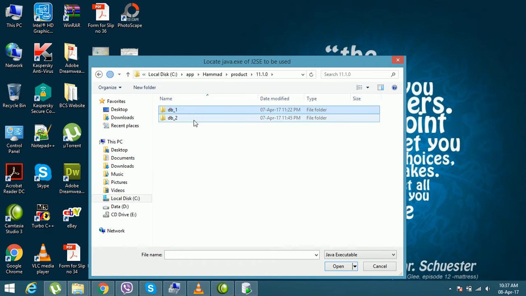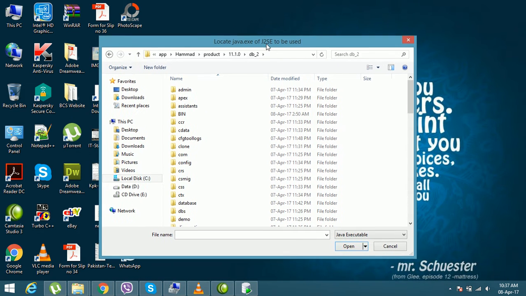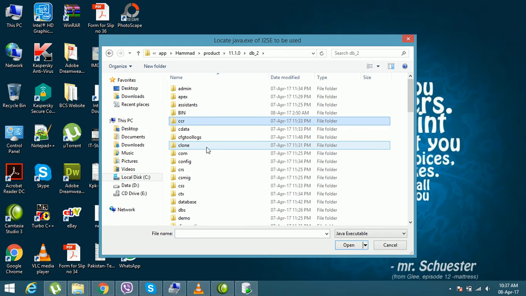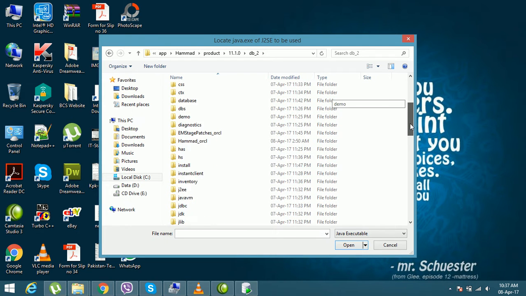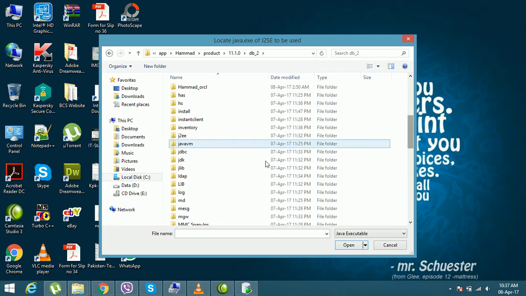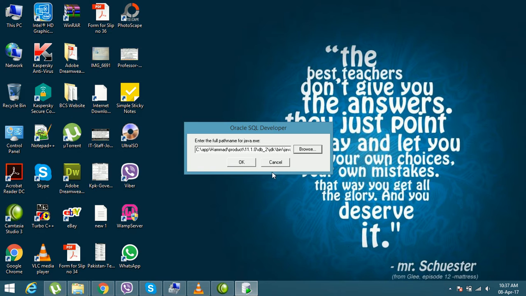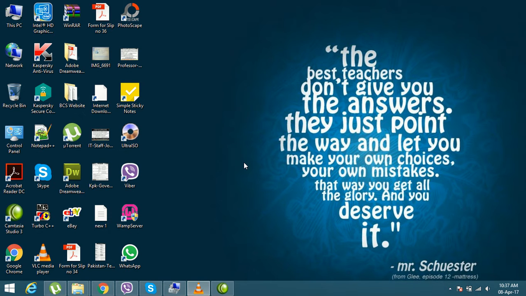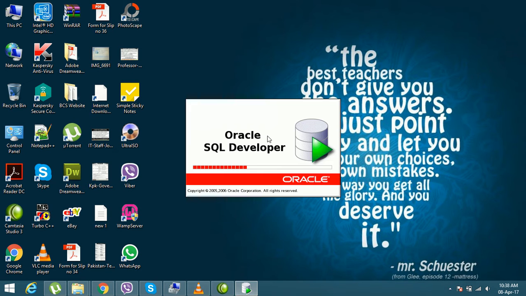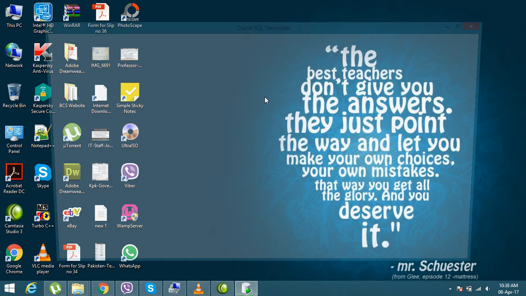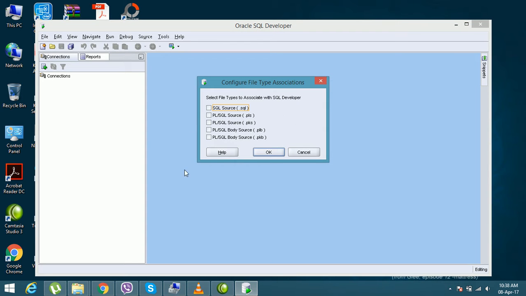Okay, so not in the DB1, in the DB2. From in the DB2, search for JDK, Java Development Kit. This one, open it, and from the bin you will find the Java. Select it, open, and OK. So now you see that the environment is opening with the help of the Java Development Kit.